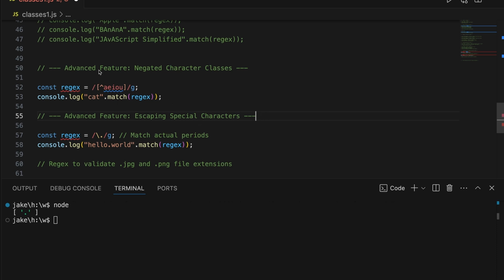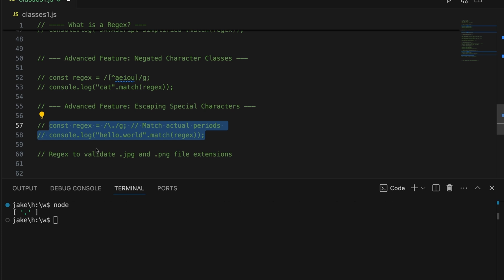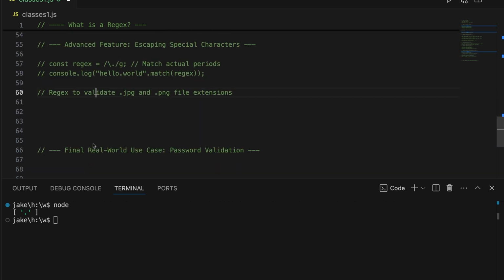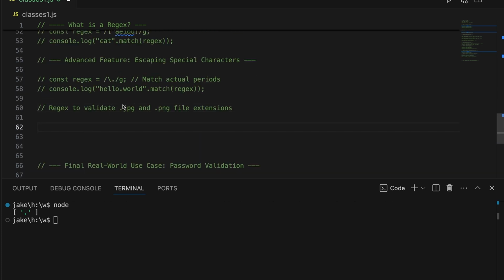Now you can see we've got our advanced feature negated, with our caret symbol and our regex symbol to escape special characters. So I'll just comment this part out. We're getting to the end, so I'll just comment this part out as well. And now let's look at a real world example of when we might want to escape special characters.